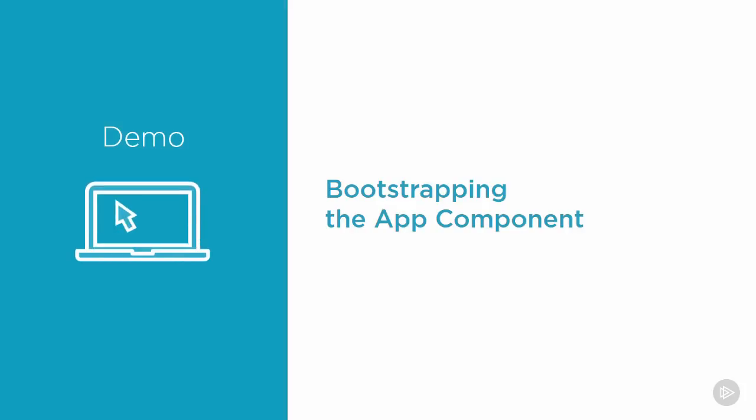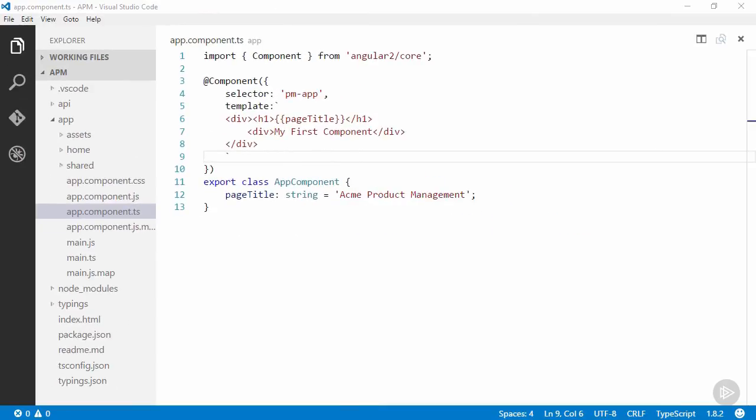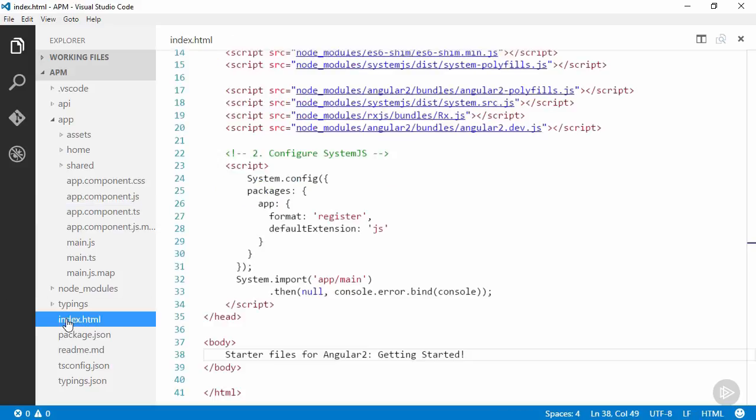In this demo, we'll set up index.html to host our application and bootstrap the app component to bring our application to life. Here we are back with our sample application exactly how we left it. To host our application, we modify the index.html file.